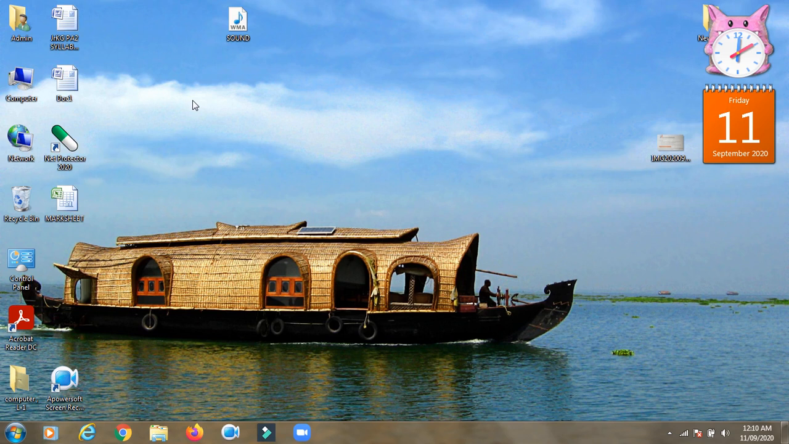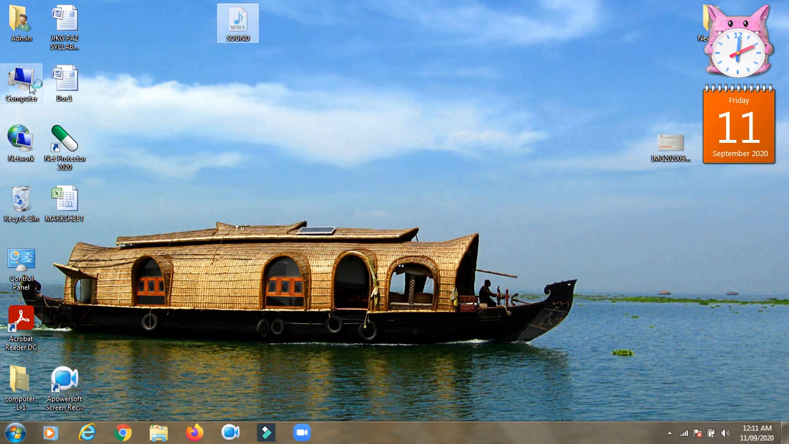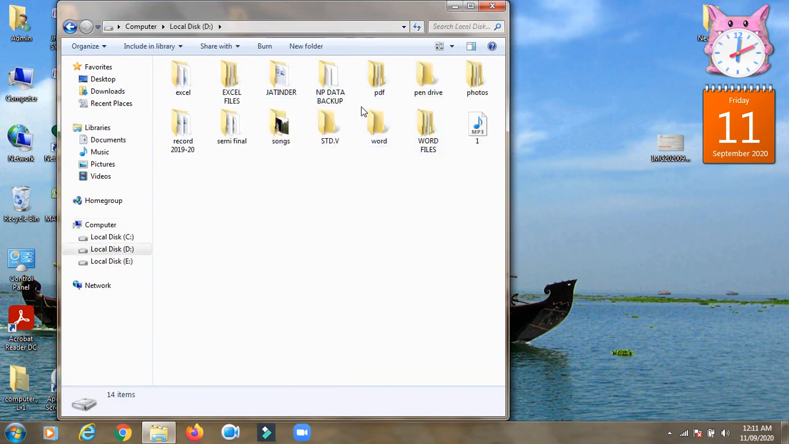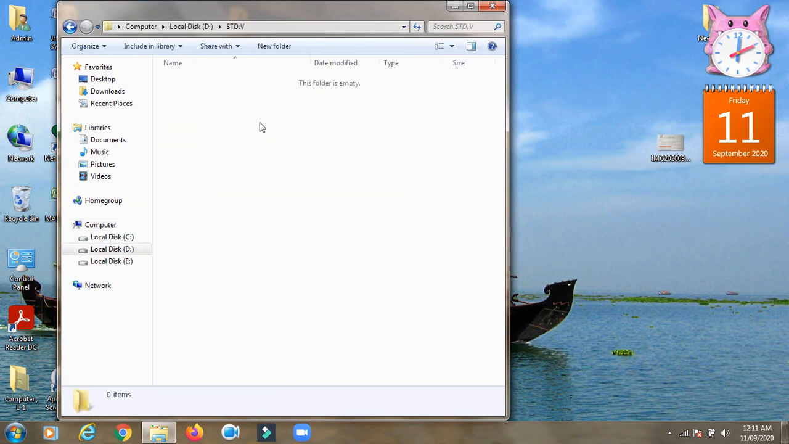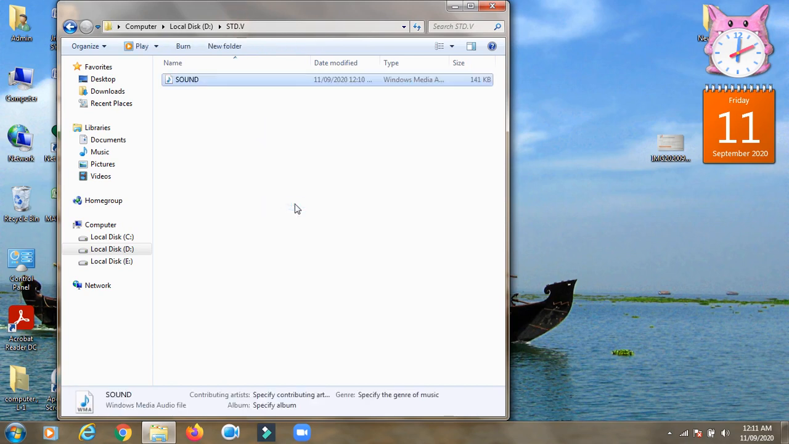Okay students, so next I want to save this sound in my folder. Just right click, cut. Go to Computer, D drive, my folder is this, standard file, and right click and paste.